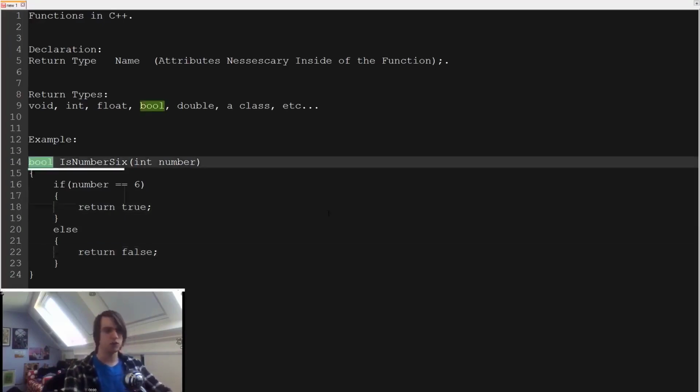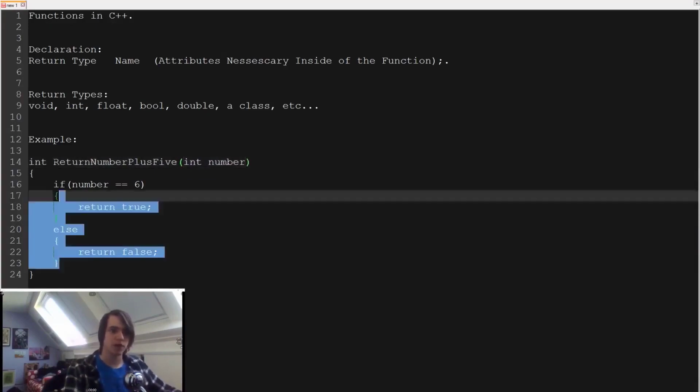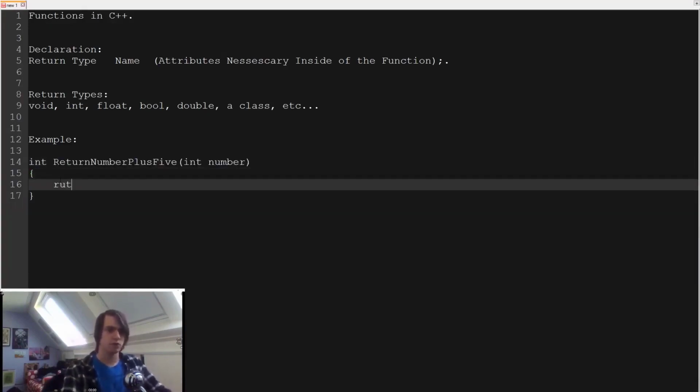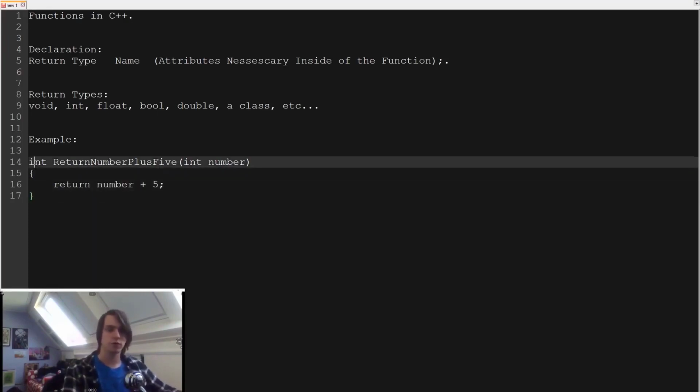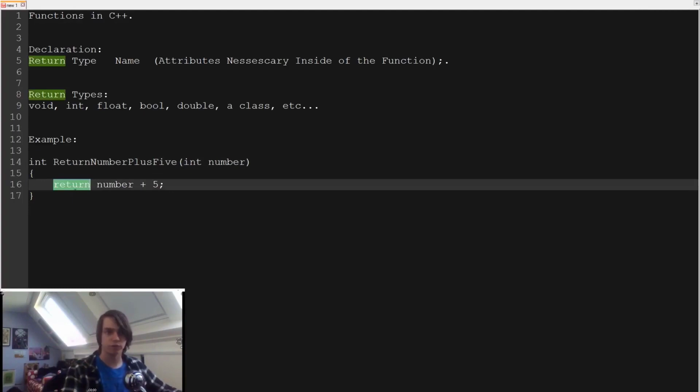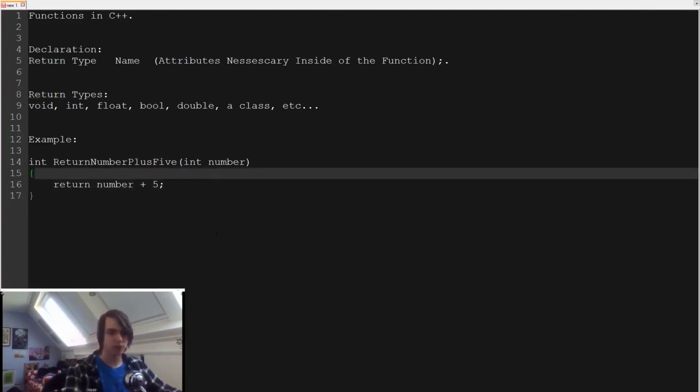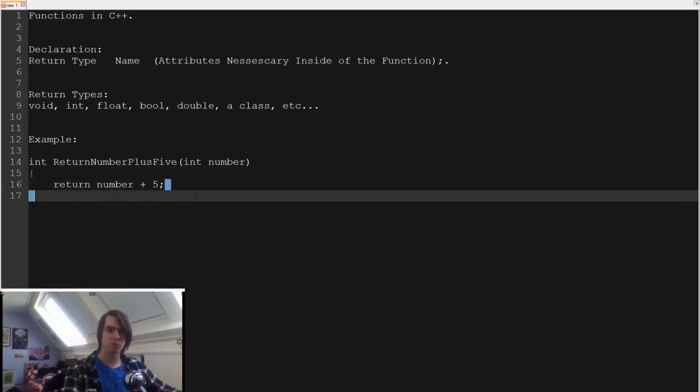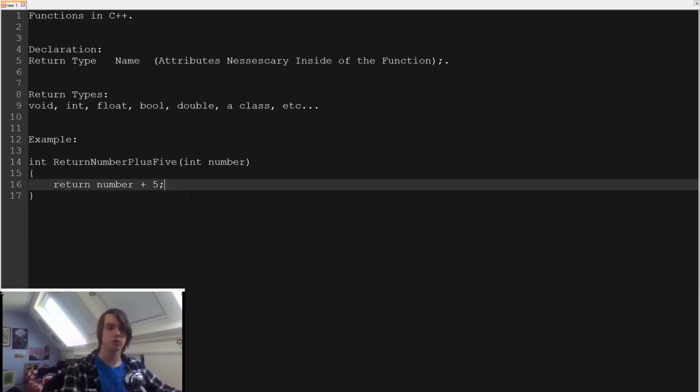But if this was an integer, so let's say return number plus 5, then in this case we would do return number plus 5. So whatever return type you specify, you need to return that using the return keyword. Just like we had in our main function. I think we had that in the previous tutorials, that we ended with return 0. I might have forgotten that, but that's something that you should always do. Give the main function a return type.